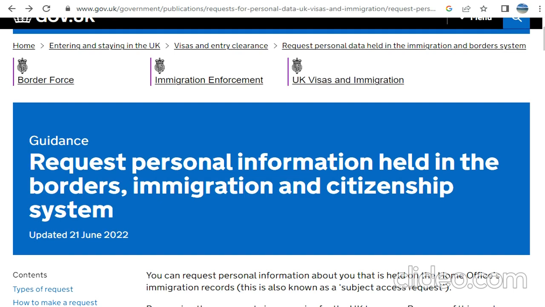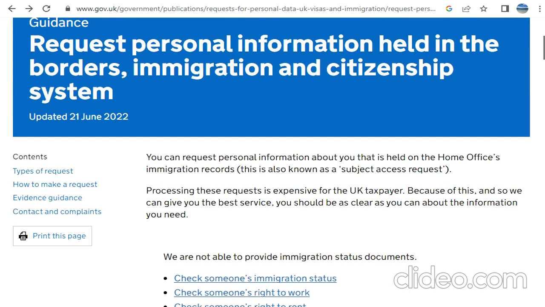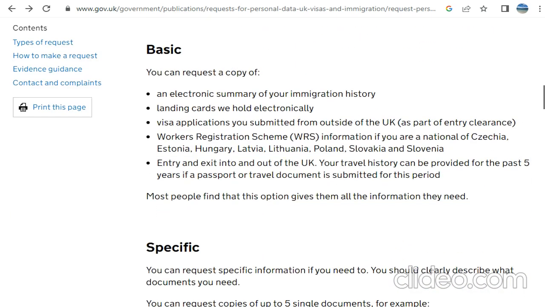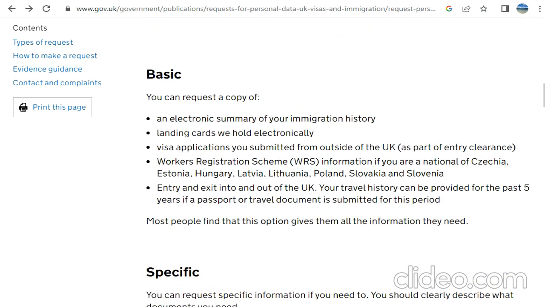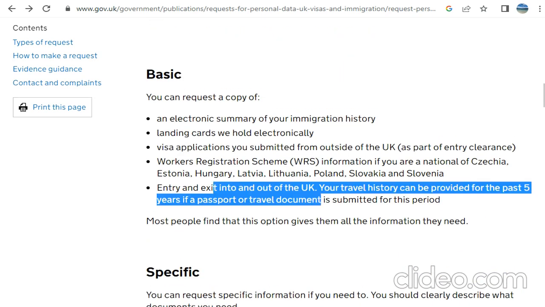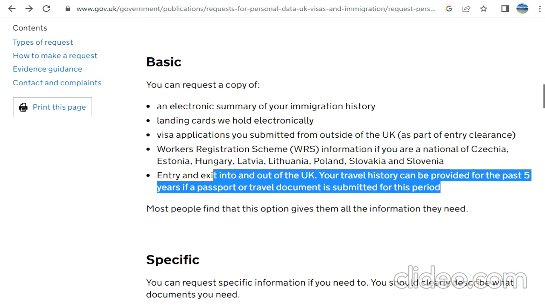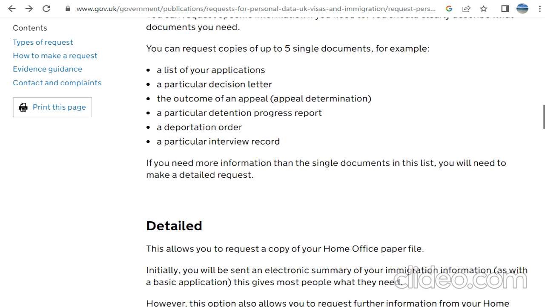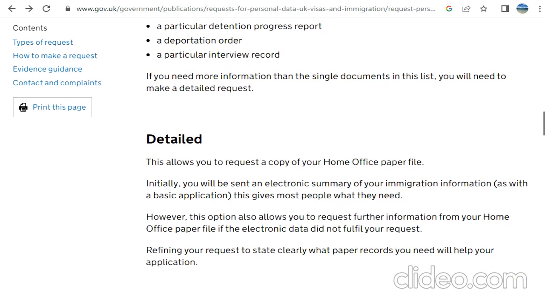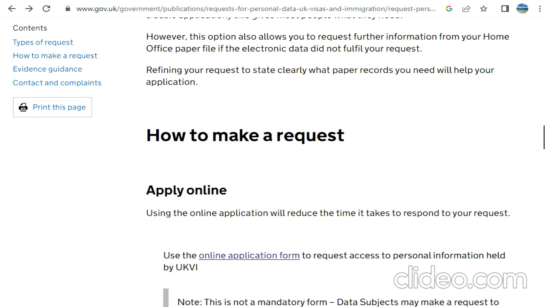Alright guys, so in front of you I have opened the official UK government website. Here they have given information about requesting personal information held in borders, immigration, and citizenship. There are three types of request: basic, specific and detailed. Entry and exit, like travel history, comes under basic, and your travel history can be provided for the past 5 years if a passport or travel document is submitted for this period. So you have all that information.